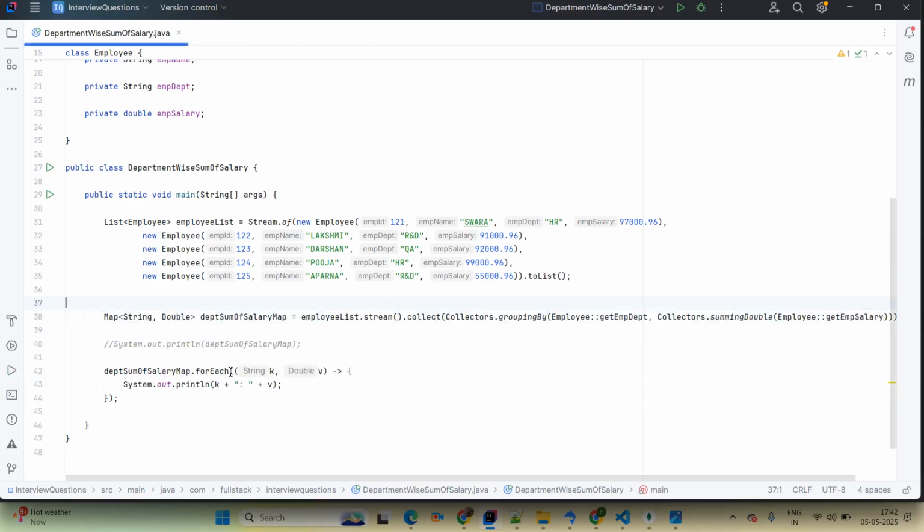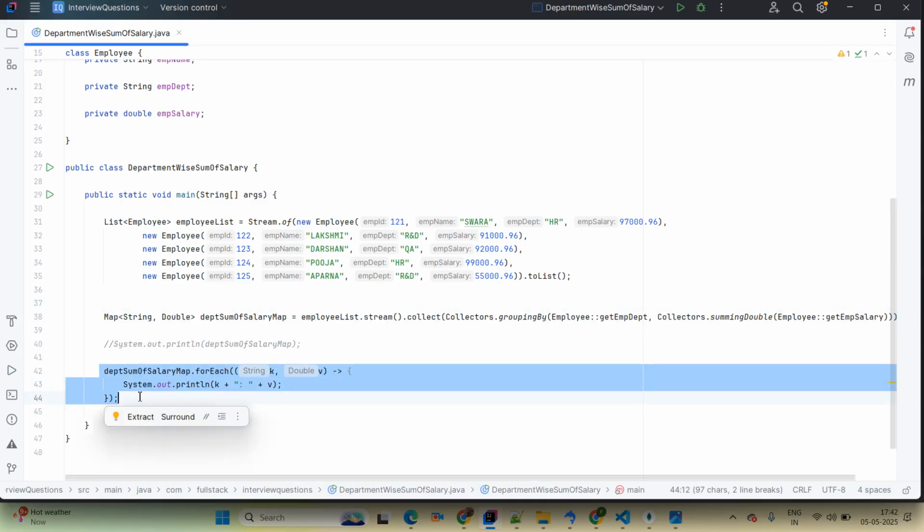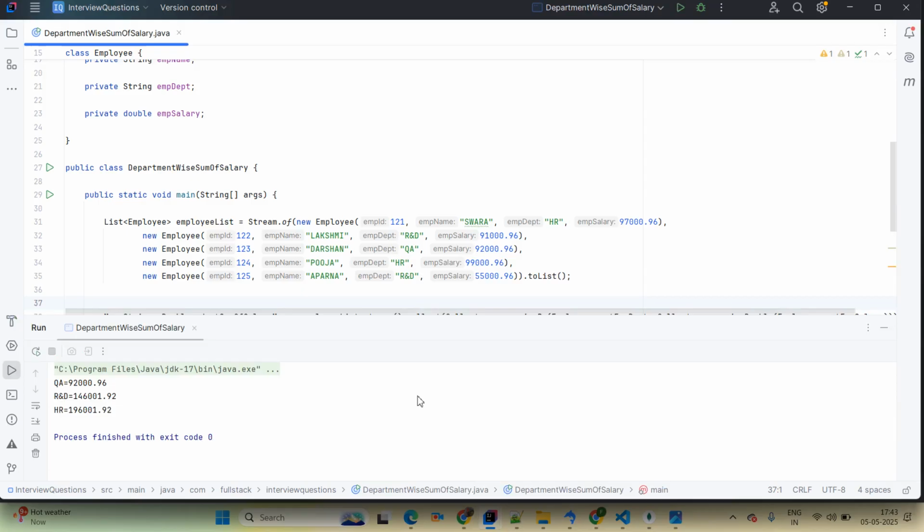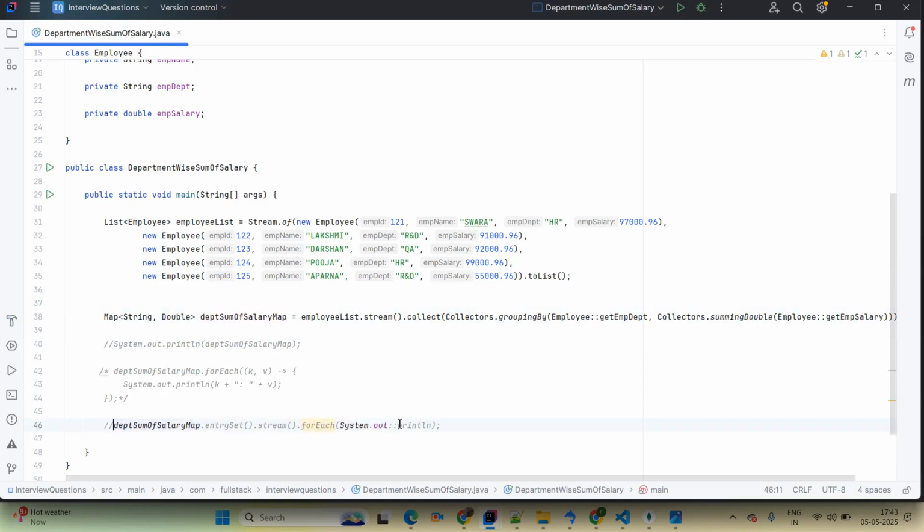And again, if you don't want to use this for each, if you want to use the stream API only, then you have one more option available here, stream API. Simply comment out this much, and then you can simply again call here department sum of salary. Now you are not able to use stream API directly, you need to call here entry set and then use stream dot for each. Then you can call System dot out dot println. See, it will go to print again one by one, it will iterate one by one department, and it will print the sum of salary.